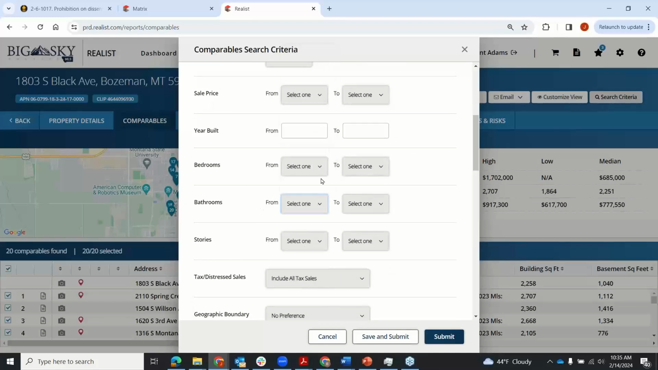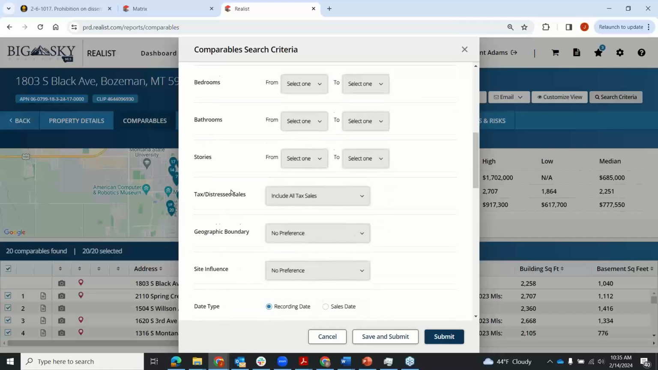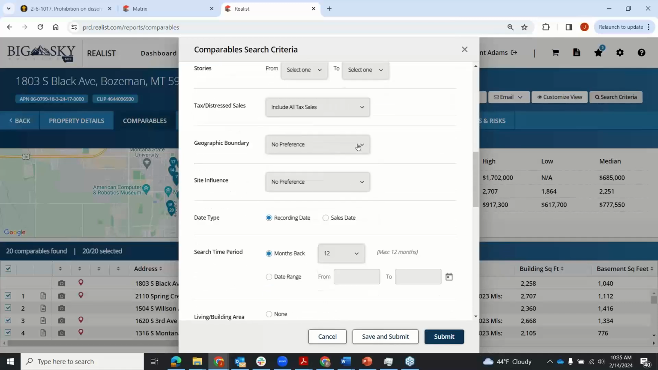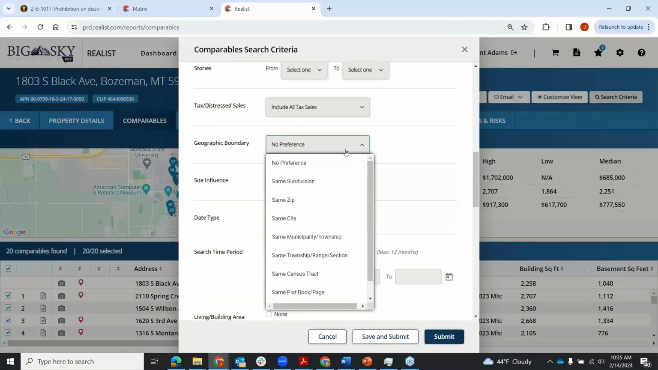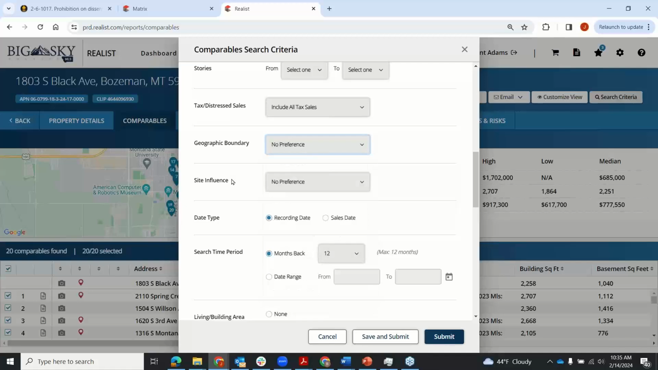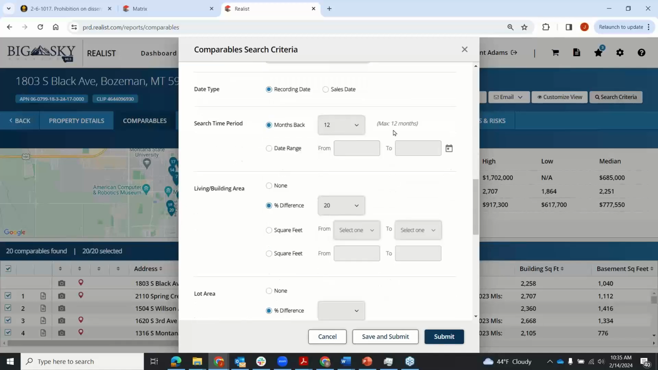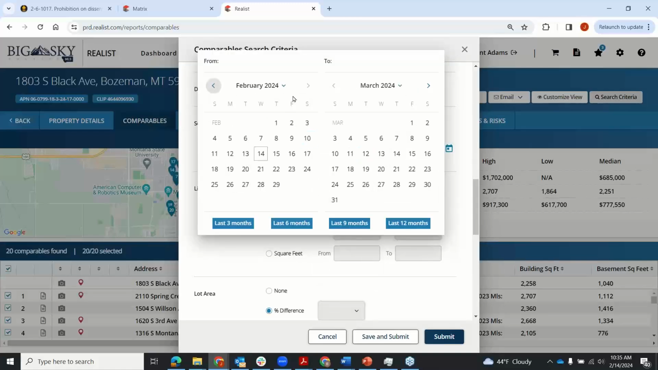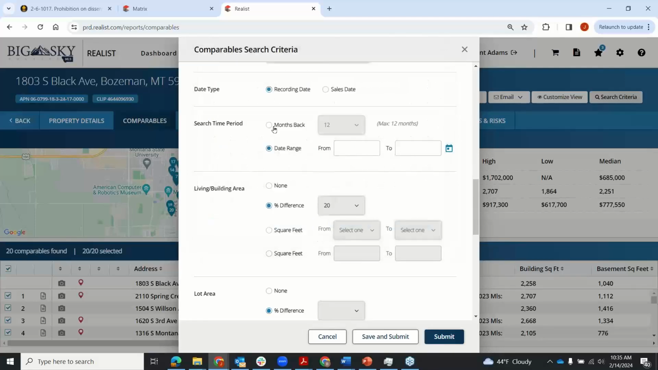Again, use these drop downs, or in many cases, you can use the freeform entry box to narrow down any of these comps any way you want to. You can decide to keep them in the same city or zip or subdivision depending on where your subject property is located. You can go back a certain number of months, as many as 12 from today's date, or use your own date range and go back, for example, as many years as you want to, to find these comps. Go back to January of last year and you can find all these comps if you'd like to as well. But I'll just go back 12 months right now.